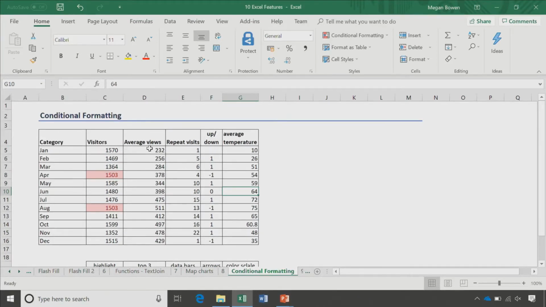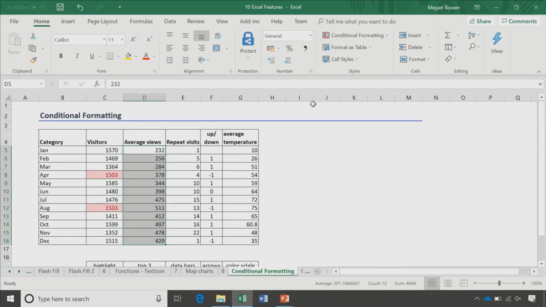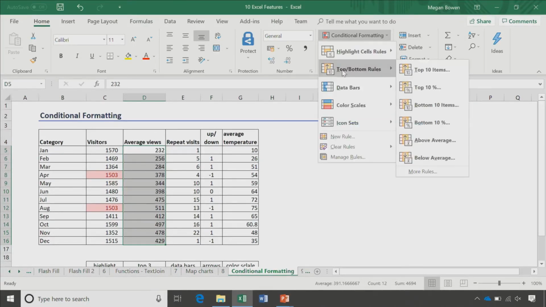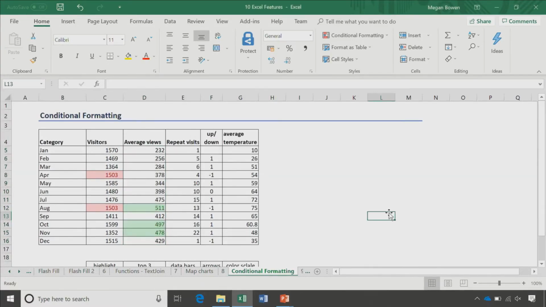I have here the number of average views. I want to show you the top three. So with conditional formatting, highlight this range, and I go to the top bottom rules and go to the top 10. Actually, I don't want to show the top 10 items, I just want to show the top 3, so I can change that number, and I want to give it a green fill, and these are my top 3 items in the list of the average views.